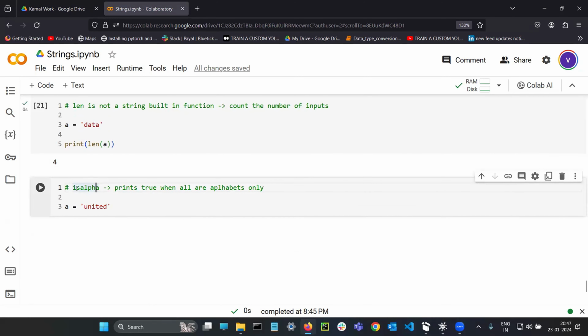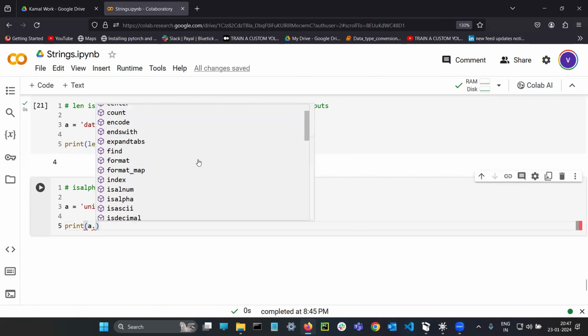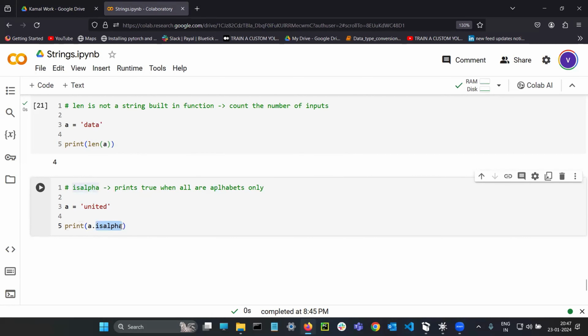Lower and upper deal with capital and small. But is alpha is not going to compare capital or small. It is just going to check whether all are ABCDs, like alphabets, or not. So print A dot, and A is holding the string, so all the string functions will be shown in front of you. You can see is alpha. A dot is alpha is going to apply on united. So guys, tell me, in united, is each and everything ABCDs or not?